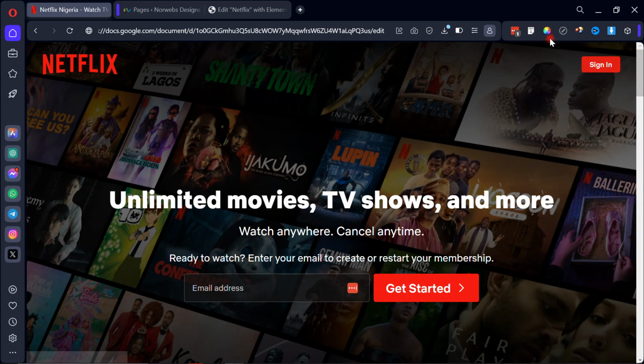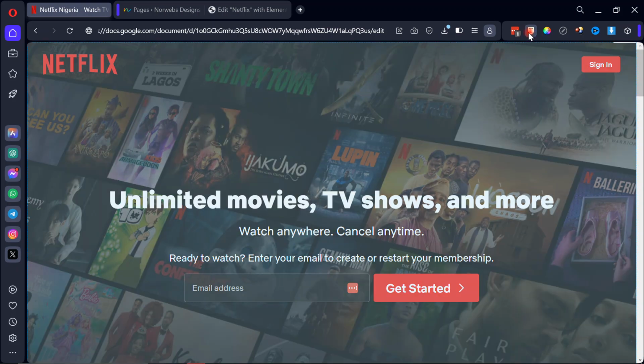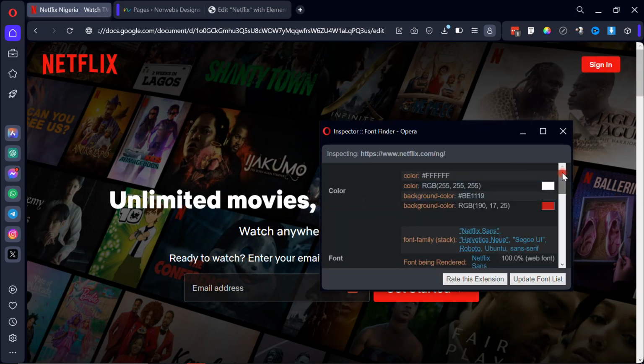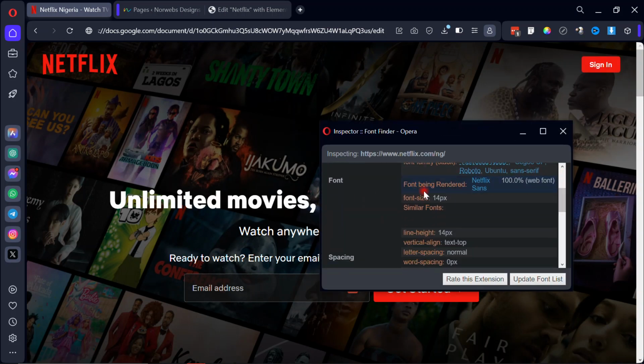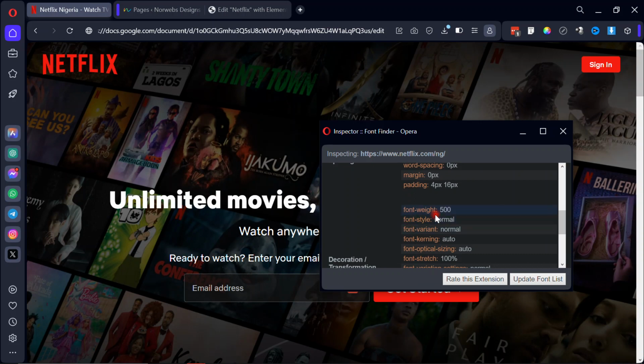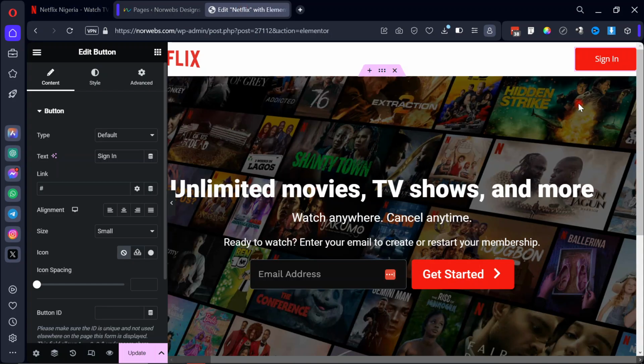the size of everything. So clicking on this, let's see. So right here we have a 14 pixel, and of course the font weight 500. The padding 4 pixel at the top and 16 pixel by the side. Okay, so let's go back.